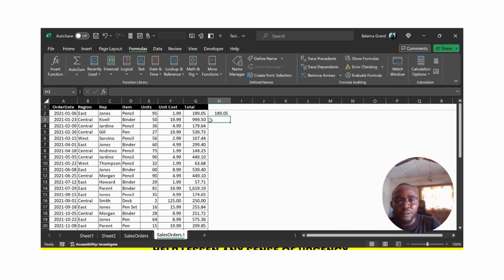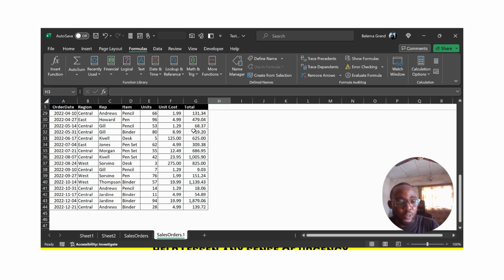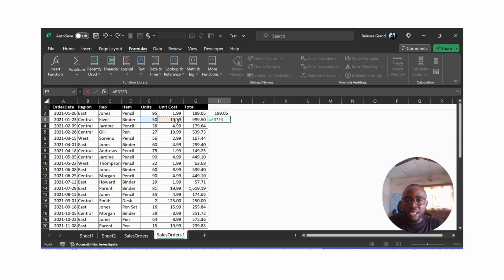I hit enter. Okay, and to do it for all the records, I'm scrolling down, and there are quite a number of them. There are about 43. So you can input again the formula. You select the cell where this is, you hit this point here, you hit the unit cost cell location, you hit enter, and you get the value.